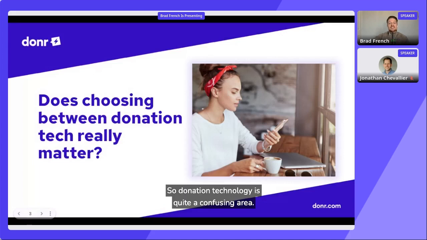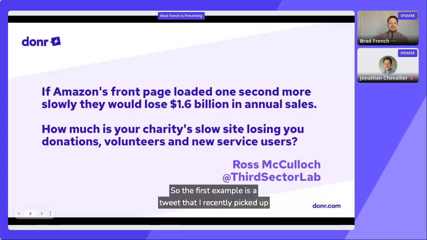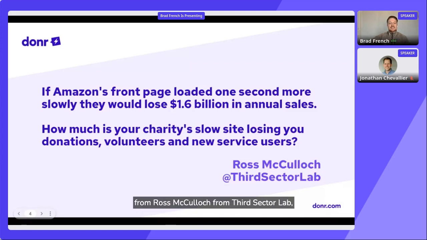So donation technology is quite a confusing area. There's lots of different technology available, and it can be quite difficult to match the right technology to the right fundraising ask. So I'm going to start by giving 3 different examples of why it's worth taking the time to consider the correct donation technology for each fundraising campaign that you run. The first example is a tweet that I recently picked up from Ross McCulloch from Third Sector Lab, which blew my mind a little bit.